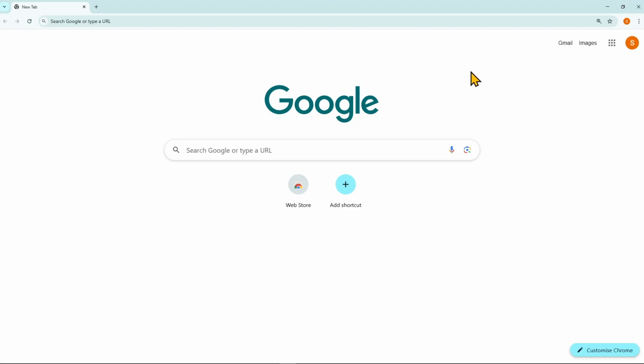Let's get started. First, open the Chrome browser. If you're living in the United States, you're good to go. If not, you'll need to connect to a VPN.